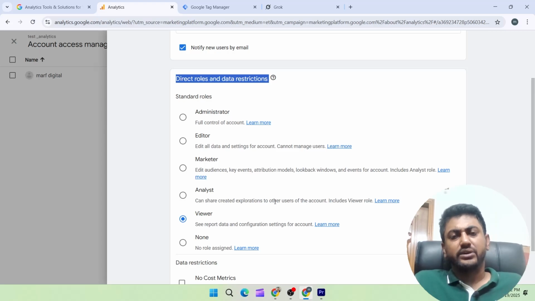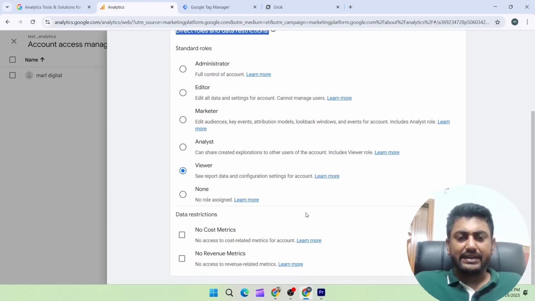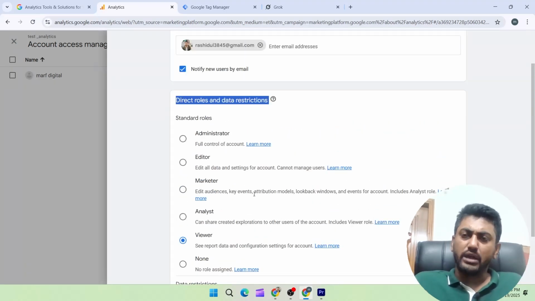The third one is Analyst, who can share created exploration reports with others under a business group. And the fourth one is Viewer. He or she can only view the reports and analytics reports but cannot do anything. And None is no assignment. And for data restrictions, you can also apply restrictions on cost metrics and revenue metrics, which we don't need. So I prefer to give access as Administrator.